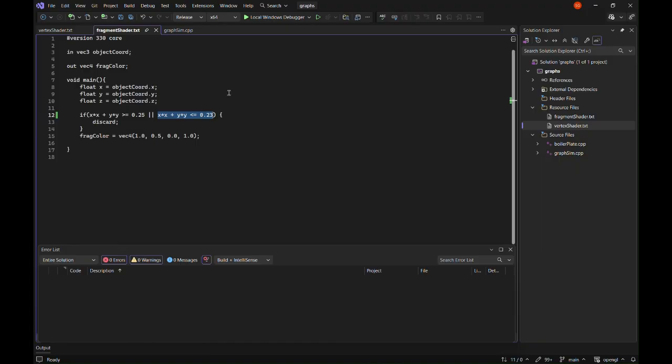Let us suppose the given x coordinate is 0.5 and y coordinate is 0. So the point is lying on the x axis. So when 0.5 is arriving from the vertex shader, here it will be 0.5 into 0.5, that will be 0.25, and it will be satisfying the given condition.